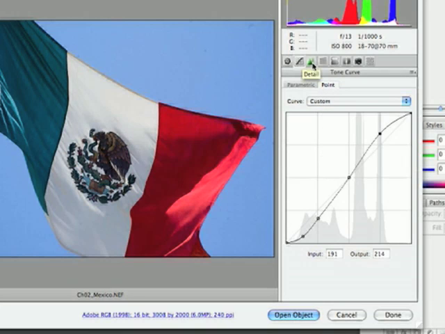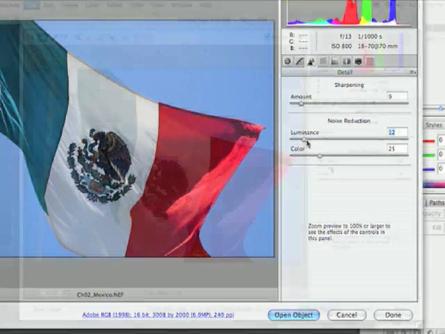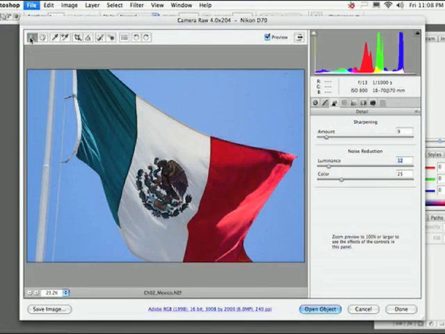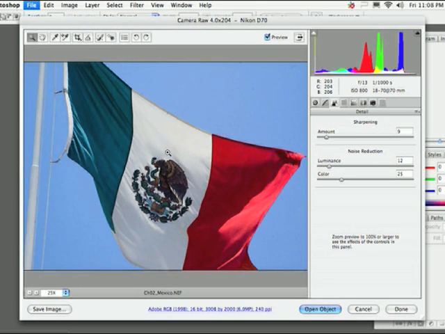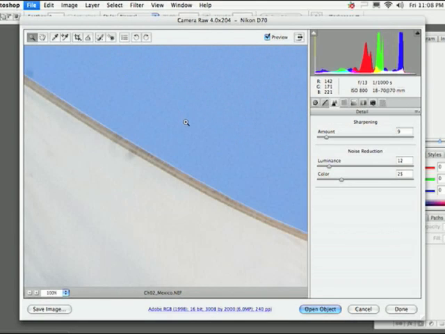Our next category is detail, and this allows you to sharpen the image. Sharpening an image too much can introduce grain or noise into the image, so you'll generally want to back that off. Additionally, you can go ahead and adjust luminance to remove noise. You generally need to set the image to a 100% magnification if you want to really accurately judge what's happening.